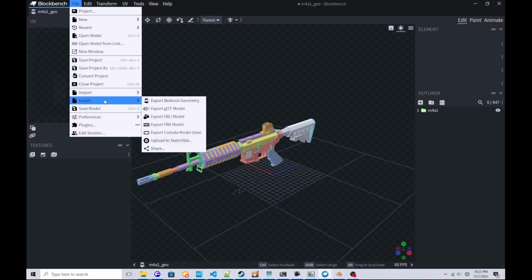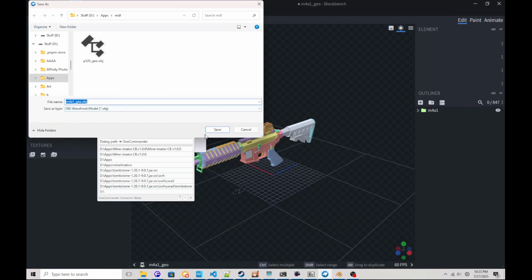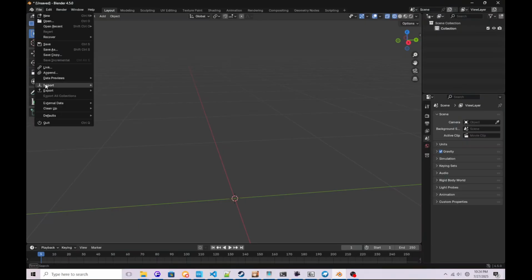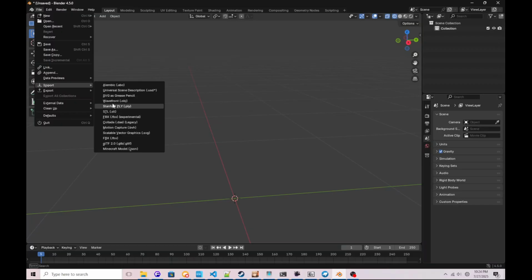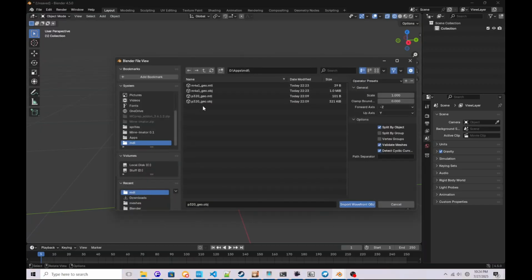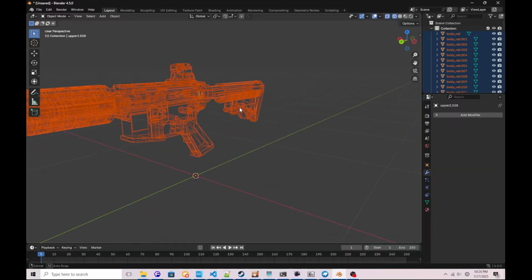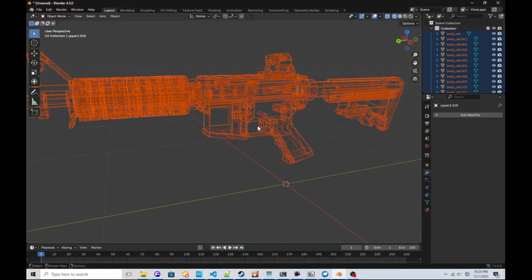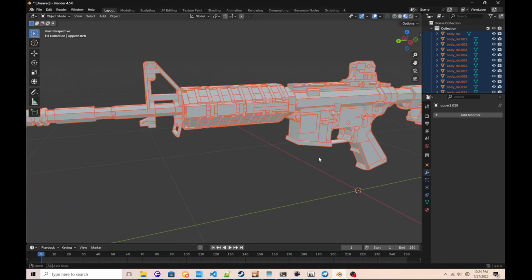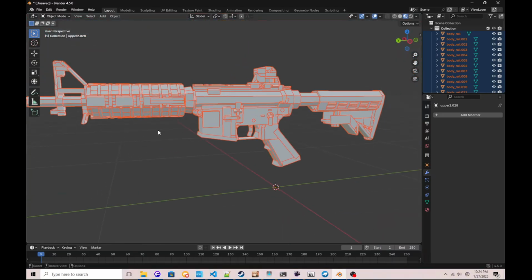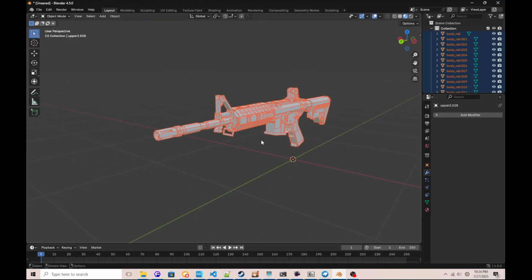So export this file as an OBJ. It doesn't really matter the name. Then you want to go into Blender and import that OBJ file. And just, if you want to have this model animatable, such as having the trigger being able to be moved, you're going to have to export the trigger as a separate object. But for right now, we'll just do the whole thing as one.